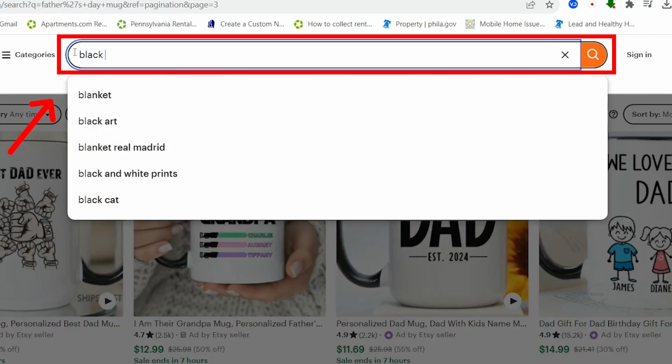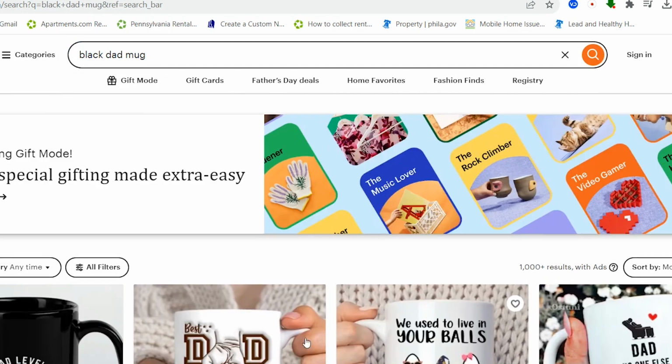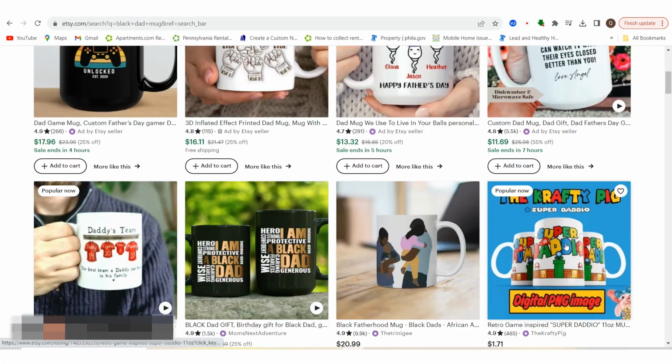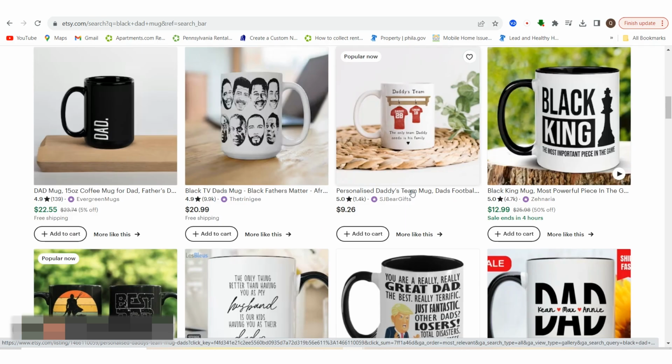So now I'm going to do Black Dad mug, right? Because I want to create something for the African American community, because we don't really see a lot of images underneath just Father's Day mug. So I'm going to see what's trending right now in the African American category. So we see Black fatherhood, which I really love, right? Because fatherhood is so important.